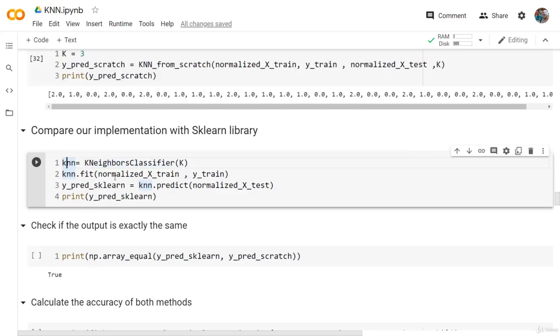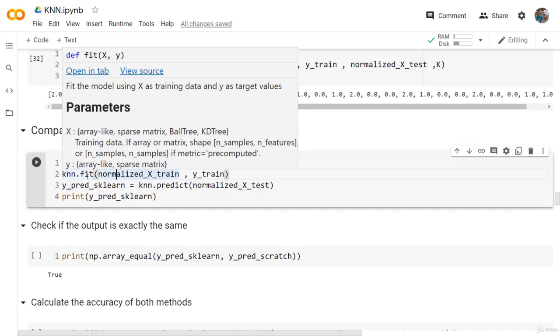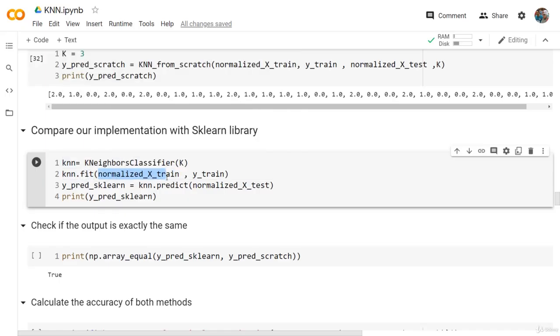Now, in order to train our knn, we need to use the fit function inside this class, right? So we will just write knn.fit, and we will give it the normalized x train and the y train. After that, in order to classify the test points, the x test, we will write knn, this is the object we created, and we will call the predict function inside this object, and we will use the normalized x test. This should return the labels for the testing dataset.